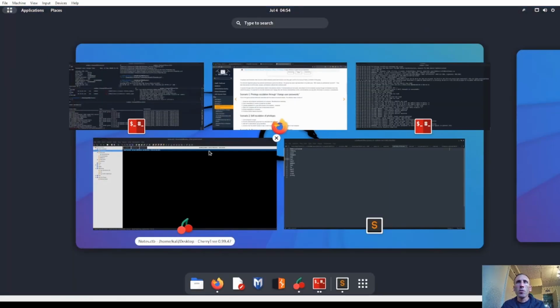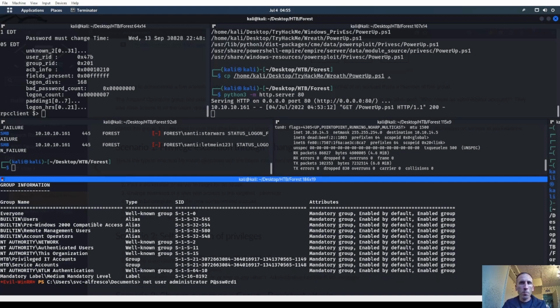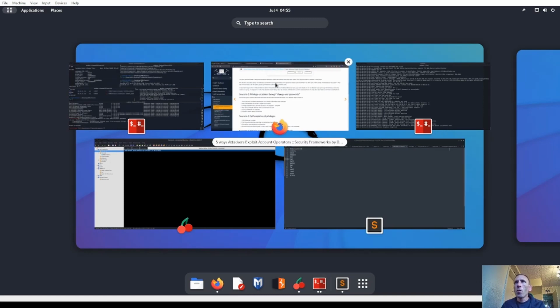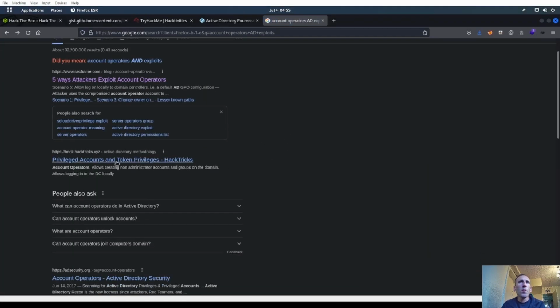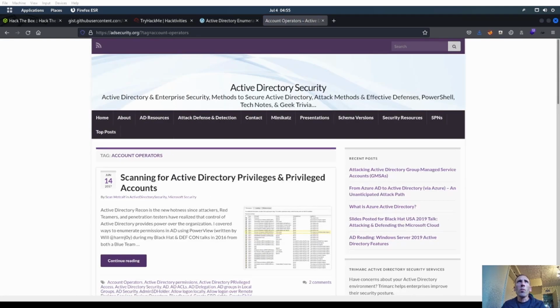Okay. Is it just net user administrator and then just put in a new password? No. Okay, it's not that. Alright. So, tokens, Account Operators, Active Directory security. Yeah, I know there's a way to be able to do this like right here, what we're trying to do. Account Operators, I'm pretty sure.